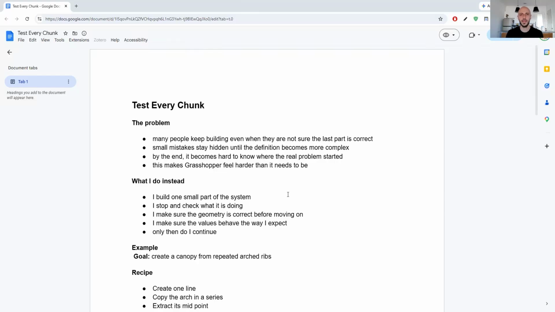Many people keep building even when they are not sure the last part is correct, the front part is correct, the first part is correct. And when they do this, they eventually get some kind of results. Especially if they're in a rush, they rely on the things that they see, but that creates a vulnerability, which is the small mistakes. And those small mistakes can be hidden until the definition becomes more complex.